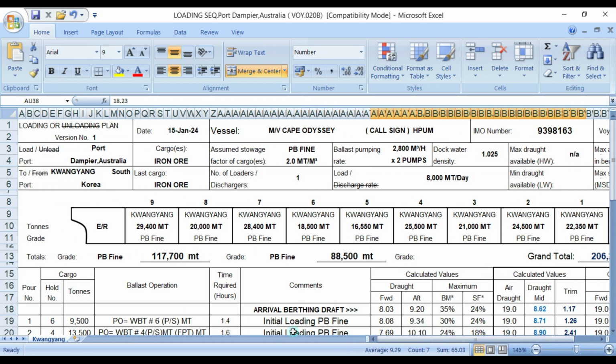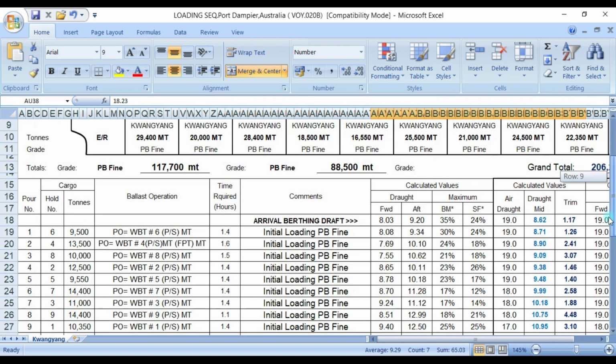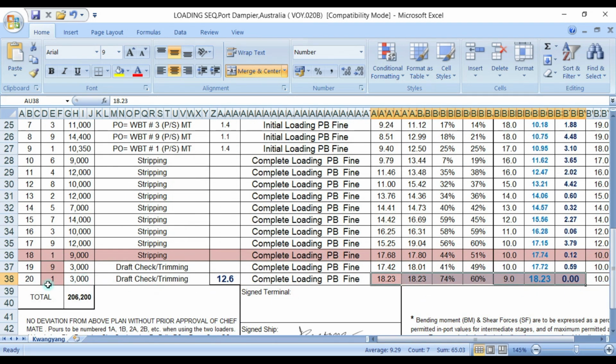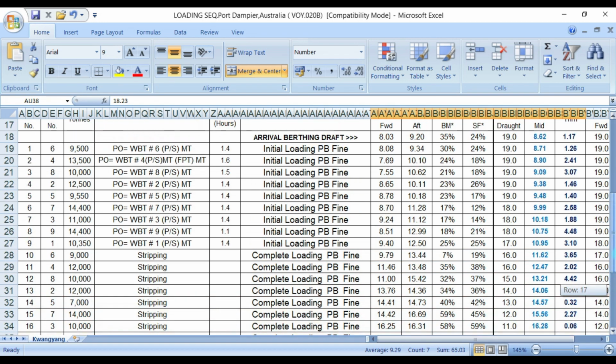Our trimming holds are 1 and 9, and according to the plan we have 6,000 metric tons of cargo for trimming, and our sailing draft will be 18.23. There's no trim, zero, meaning even keel. So forward, aft and mid should be the same at 18.23 meters, meaning even keel. So there's no list, no trim.